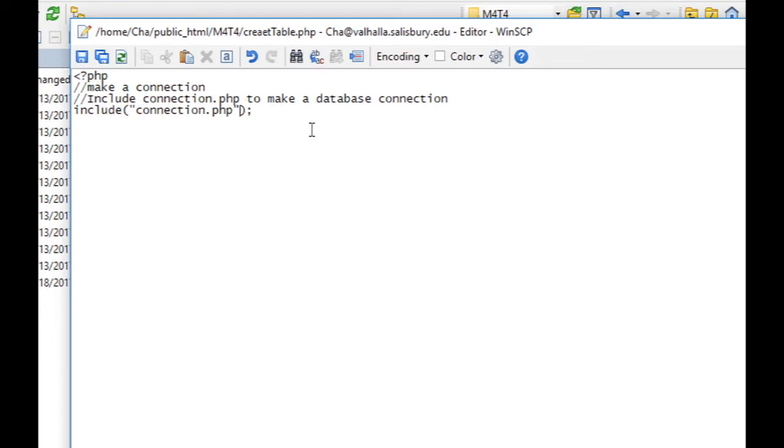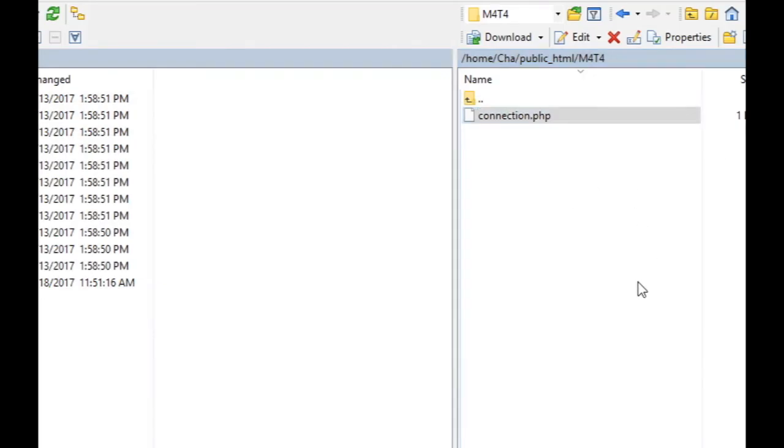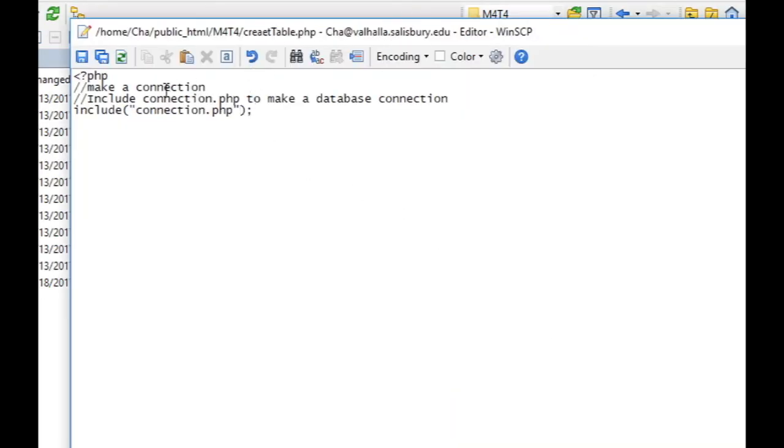If you do this, all the code we already have in the previous connection.php is simply added where? In our new file called create table.php. So we include connection.php. If you include it and run this code, you have already made a connection. By the way, before I forget, let me close the PHP block. Okay, now I made a connection.